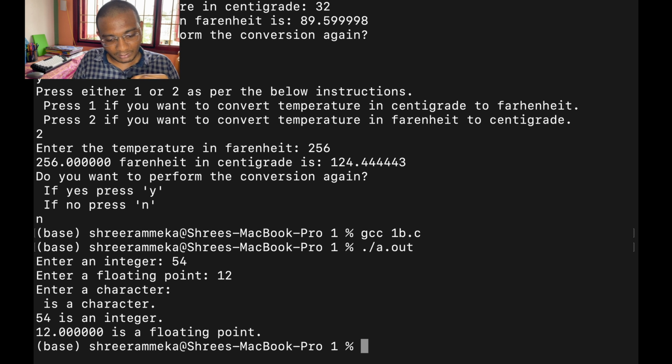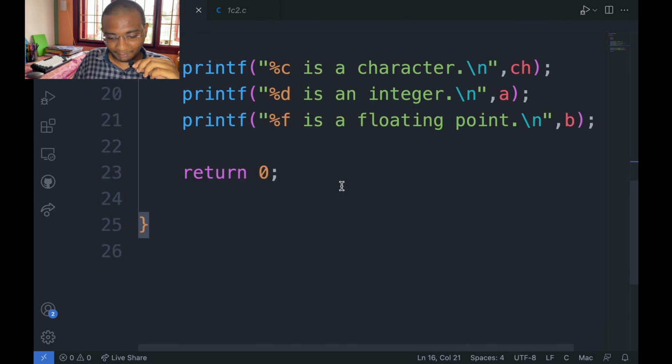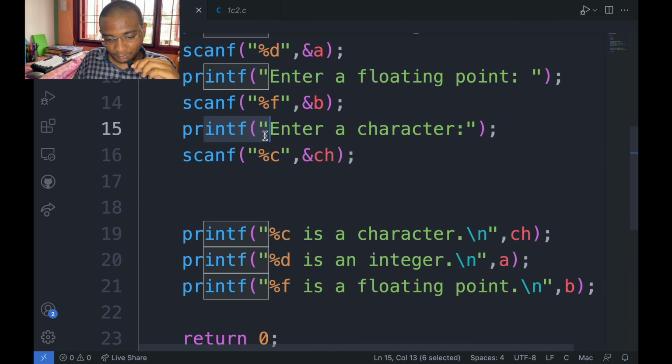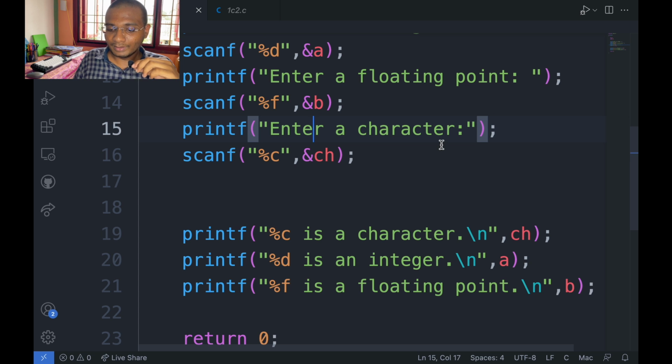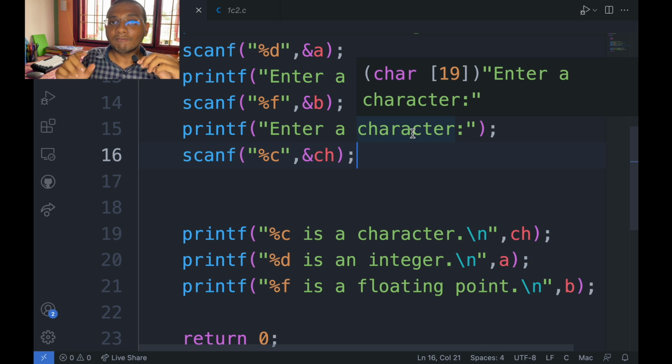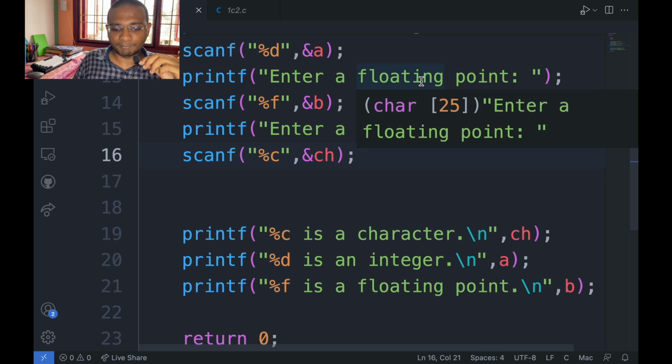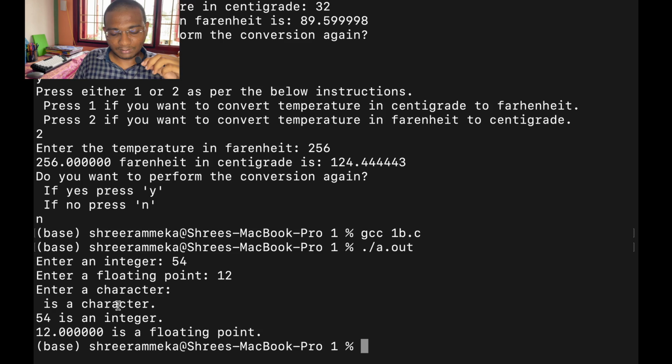It just printed: is a character, 54 is an integer, 12 is a floating point, and in place of the character there is nothing, and it also did not ask us for anything. This is the problem that you will be facing when you write something like this. If you place this in the middle also, the program will not run. It will directly go to ask you the floating point. It's because the enter key we press after the floating point will be considered as a character by the program, and it will show that the enter key is a character. Here also the enter key is a character. That's the real meaning of that.